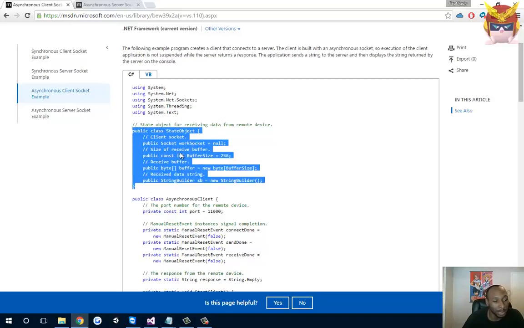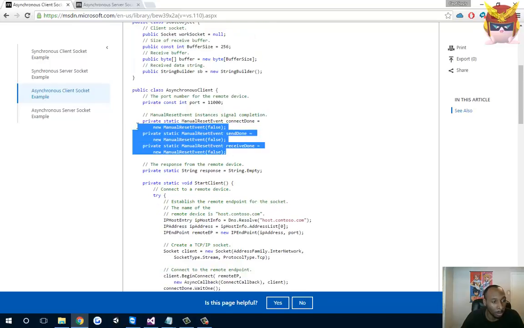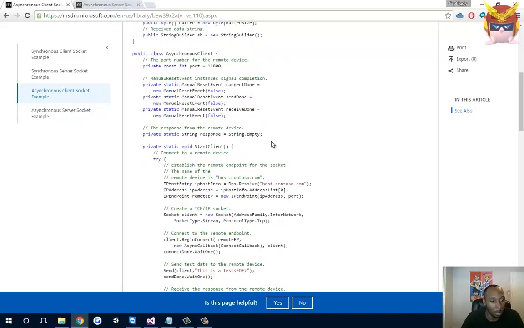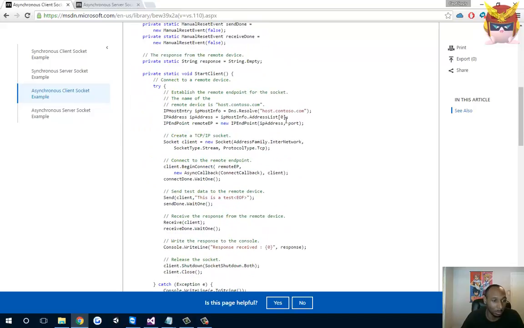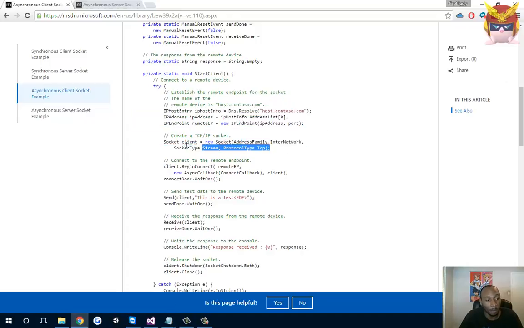We look at the state object. I forgot to mention this, but you guys saw this already. The class to hold our asynchronous client. And then we will store our port. We'll store our manual reset events. We'll have our response. We'll resolve the host name so we know who to connect to. We'll instantiate our socket for the connection.